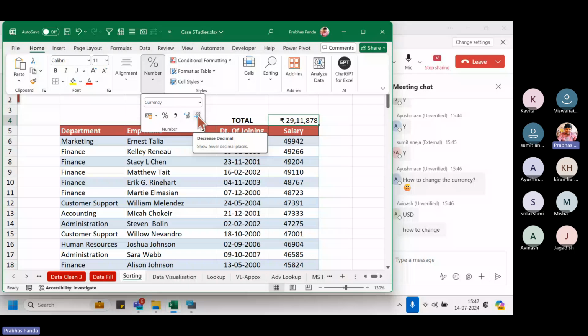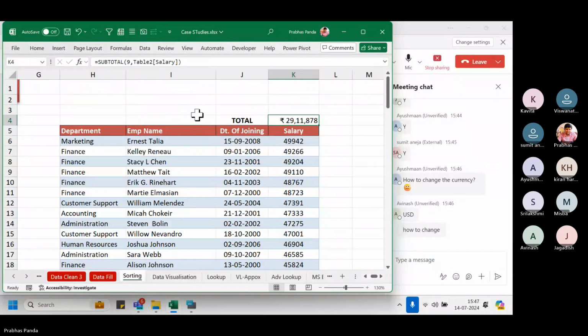Yes, Avinash, what's your question? How to change currency symbol? No, what is it that you have right now? Dollar. Dollar. So you want to change it permanently or only for this cell?